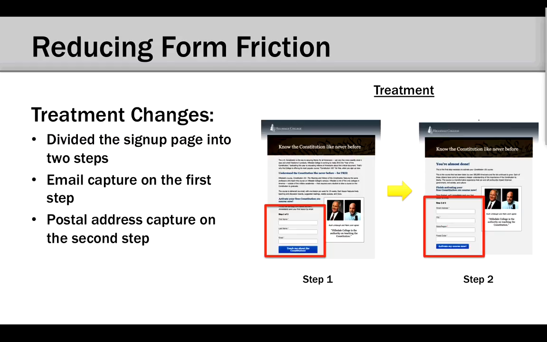And so in this treatment, we said, well, what if we could break this down into more digestible chunks? And this kind of follows a well-documented psychological principle called commitment building, meaning if you can get people to buy in at small levels, in small increments, you can ultimately influence them to say yes to bigger things down the road, okay? And so in this treatment, we broke apart the registration page into two steps.